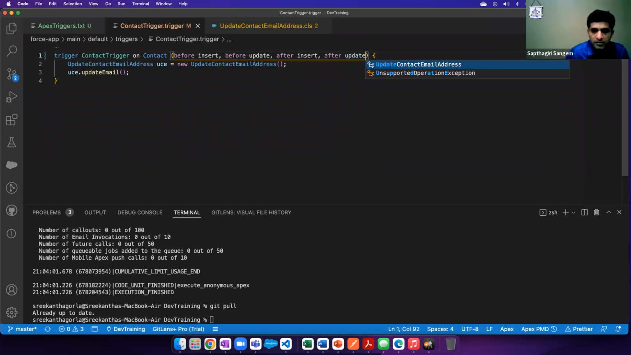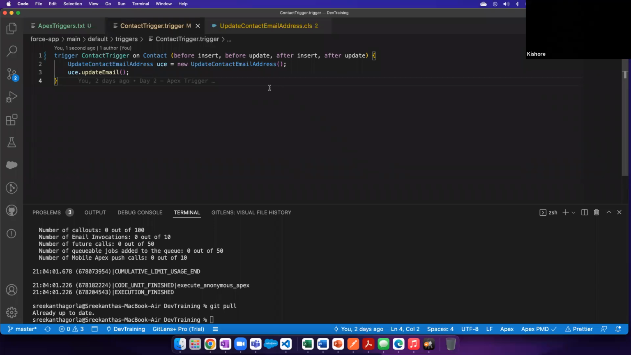So, based on your needs, you will write this, and that's how the code will be invoked. If you don't write that, potentially the code won't be invoked for that scenario. If you have only before insert, the code will be invoked only for the insert scenario, but not for the update scenario. So in this context, yeah, go ahead, Kishan.